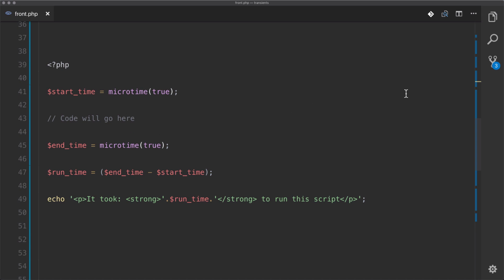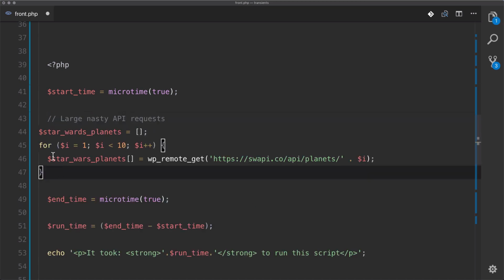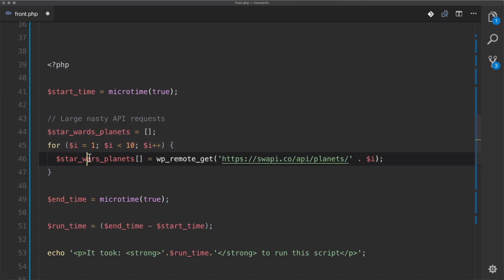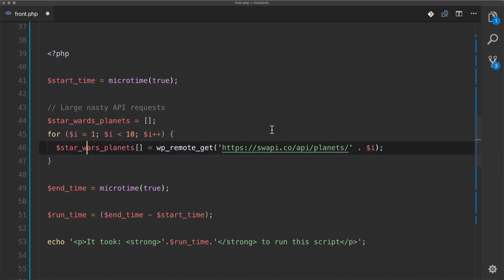So the first thing that I wanna do is I wanna show off a kind of a large request so we can just make sure that everything is working. So what I have here is a chunk of code that is getting 10 Star Wars planets from an API. So what I'm going to do is I'm going to save this and we're going to go over to our browser and see how long it took.